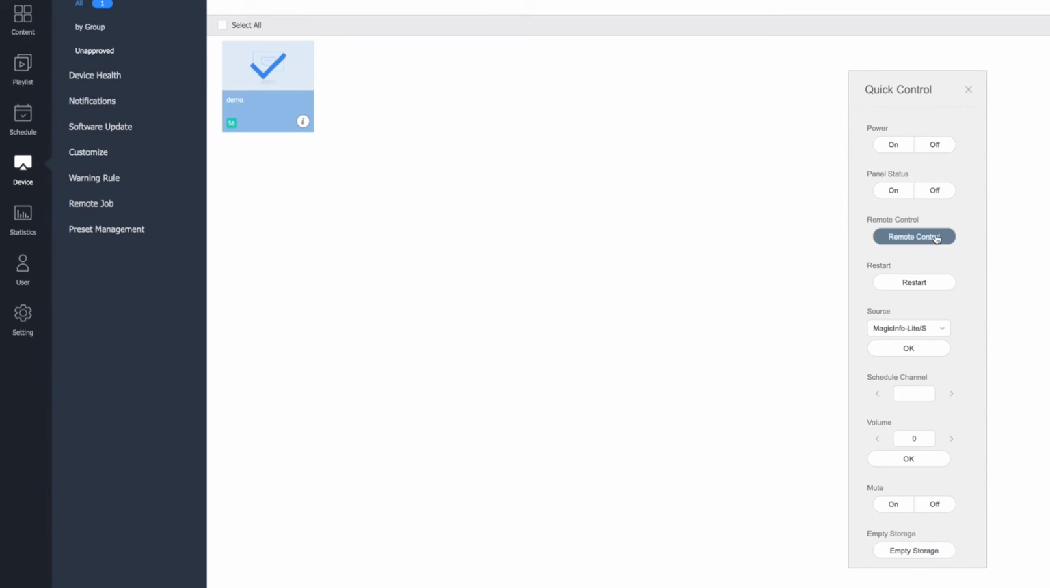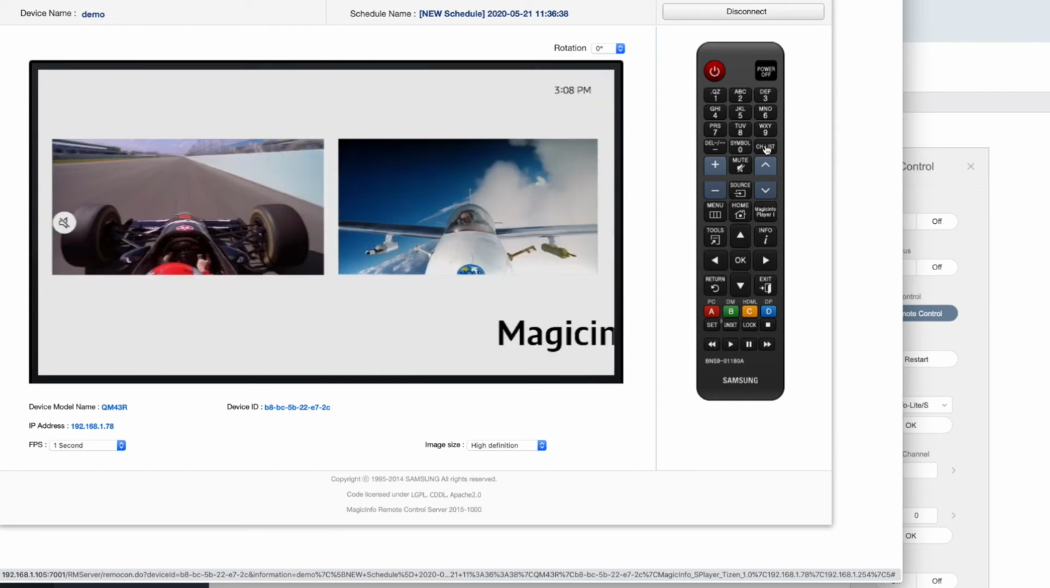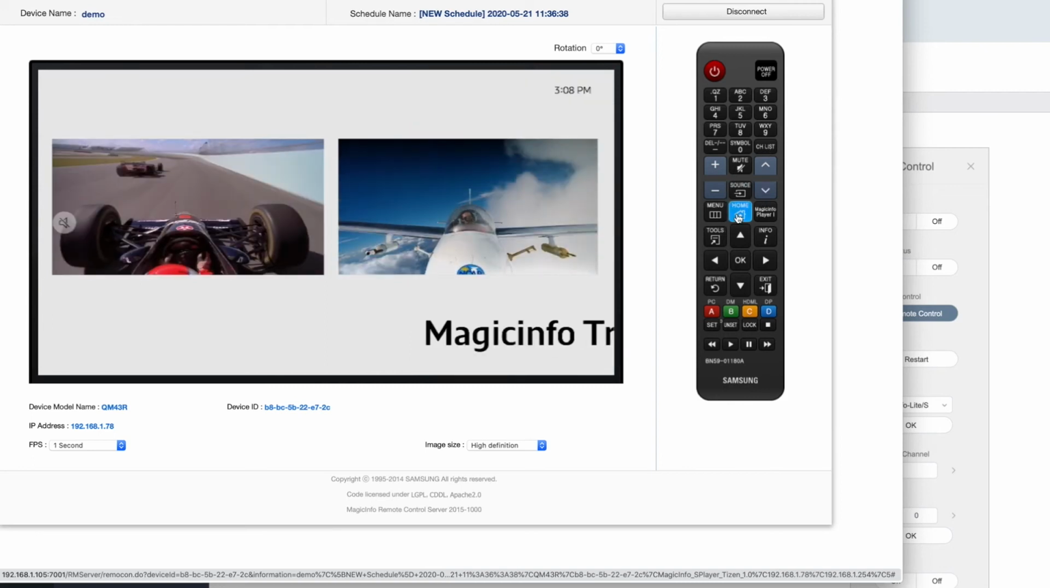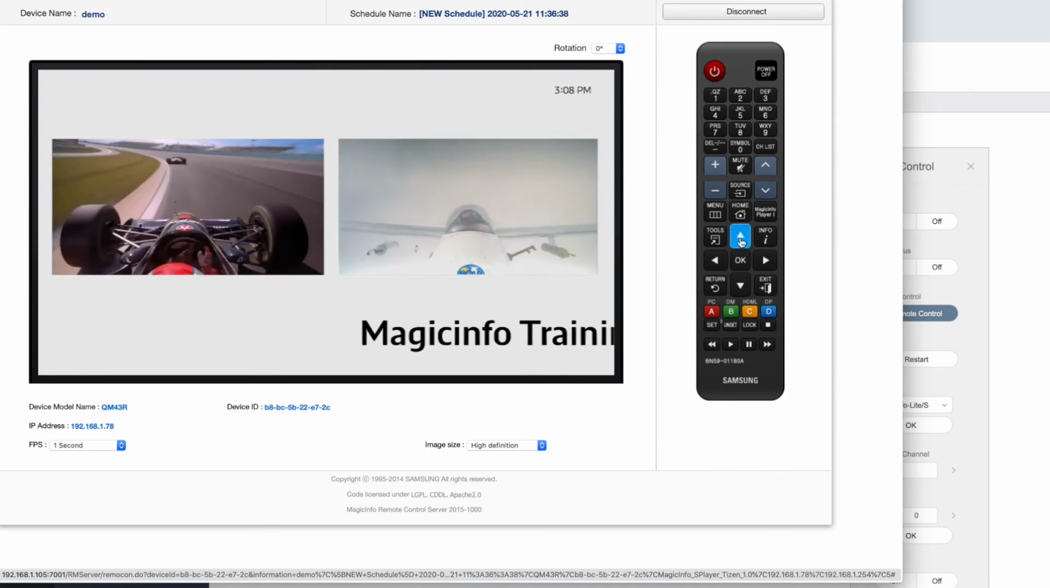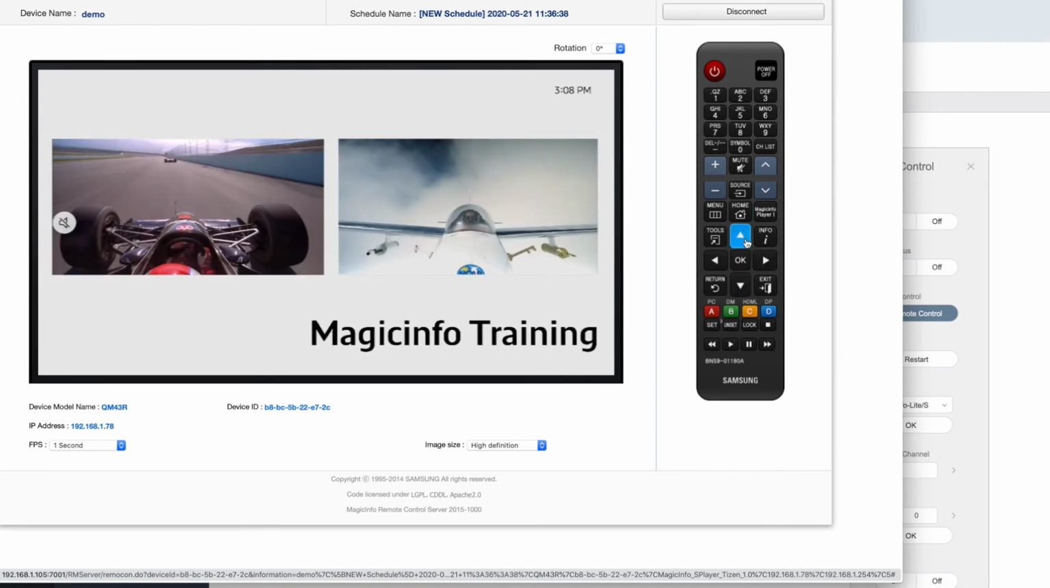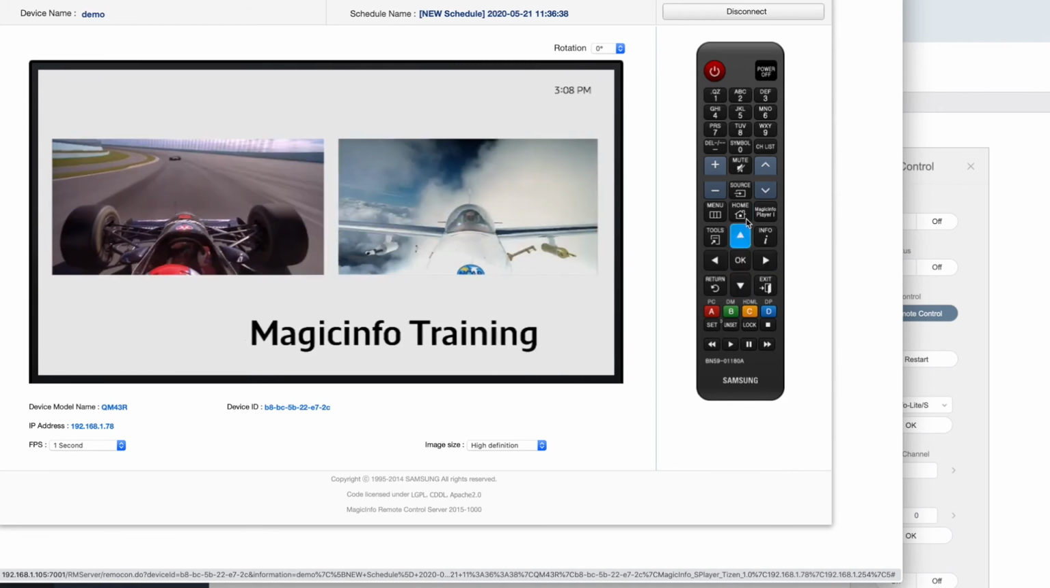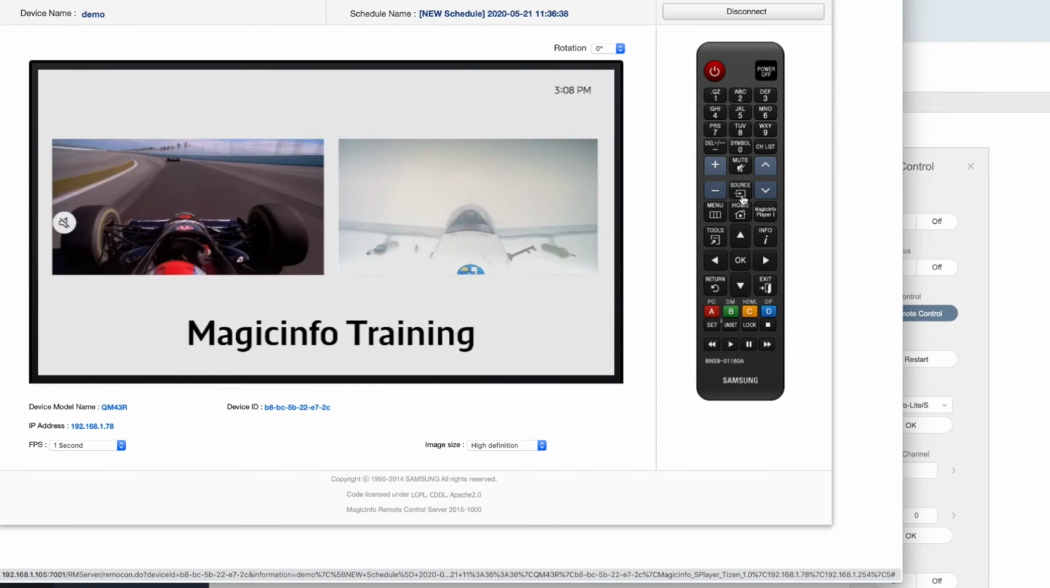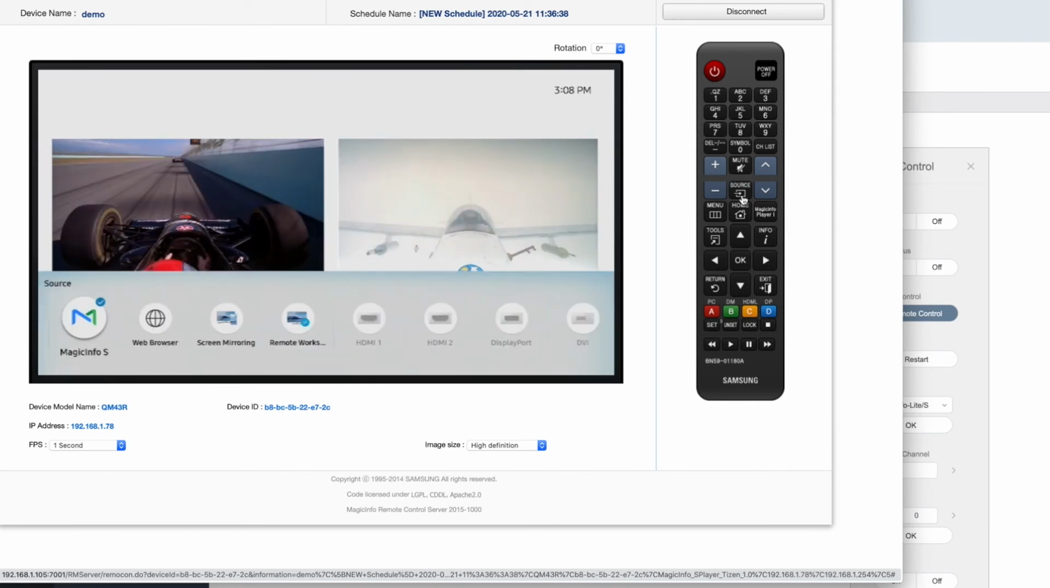Here, you'll also find the Remote Control option, which, when selected, will open up a further window connecting directly to the device and displaying a virtual representation of the screen and remote control. You can now use the virtual remote control as you would a physical remote to control the screen.